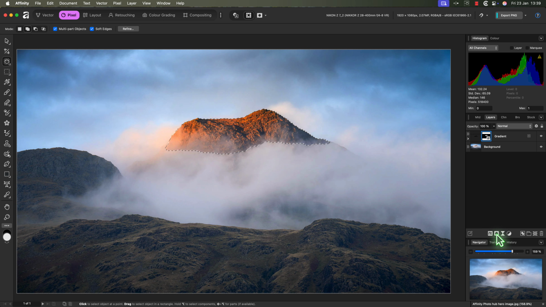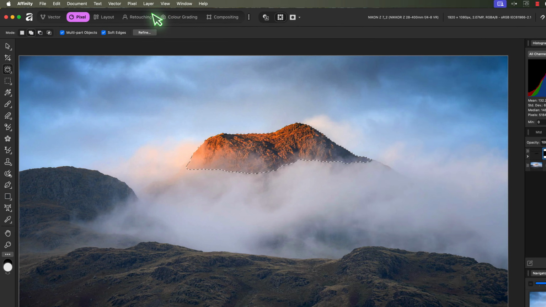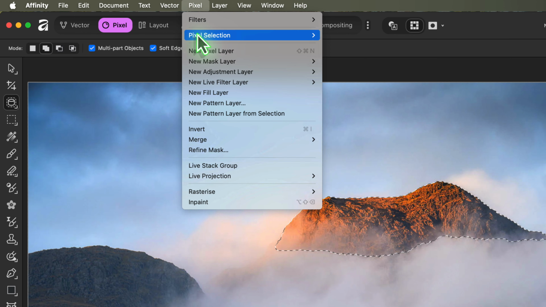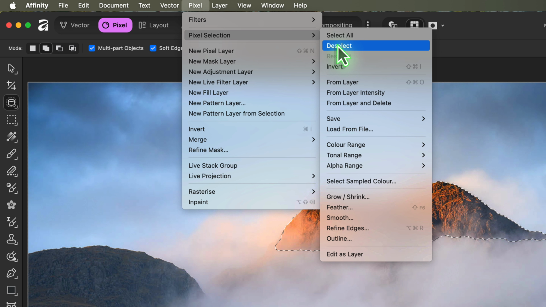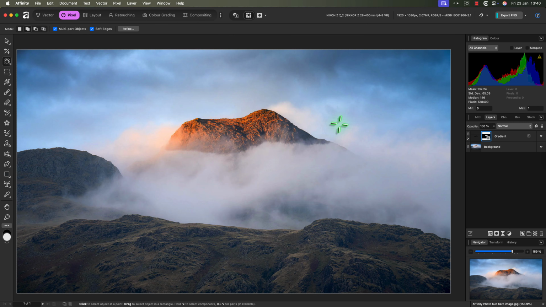If you haven't used masks a lot, this is a standard feature and something that's incredibly useful. Now, before we go any further, we need to clear the active selection. If we don't, it's going to cause us problems later. To clear it, click the Pixel menu, then the Pixel Selection submenu, followed by the Deselect option. The marching ants will then vanish, and we're left with our gradient layer affecting the mountain but not the sky.